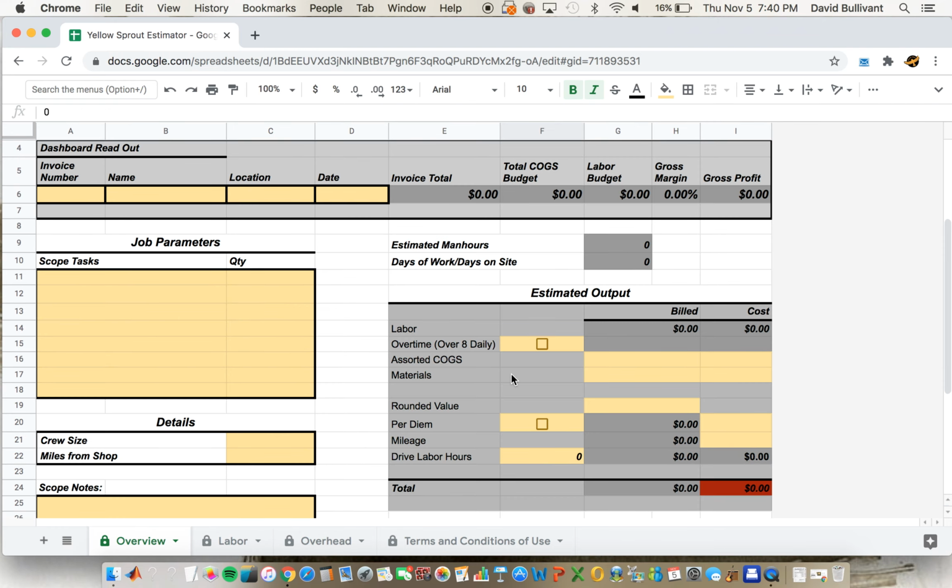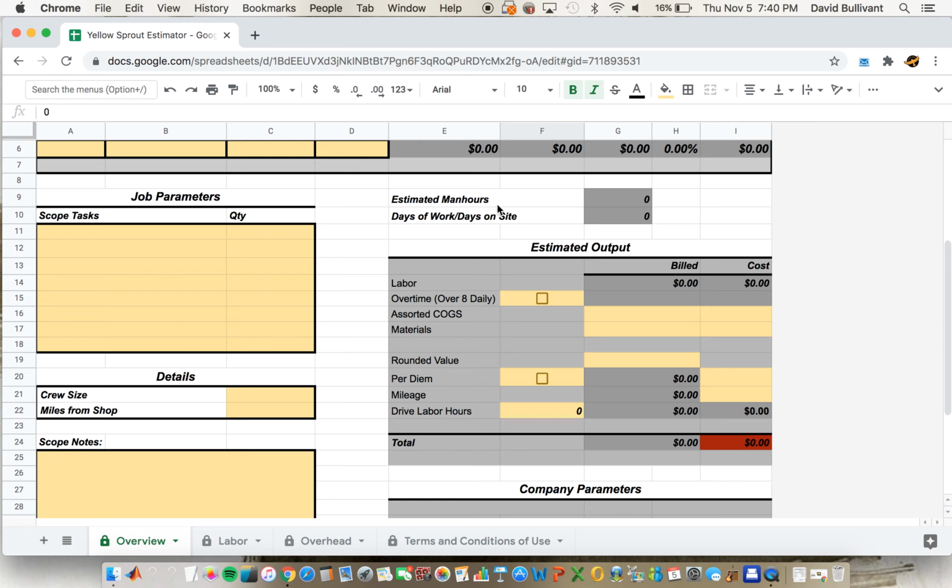So then we are going to go to this section here. How many man hours are we expecting? How many days on site or days of work is this going to take? And we have 2 columns here. We have build and cost. So build is what the client pays, and cost is what it costs you to produce.